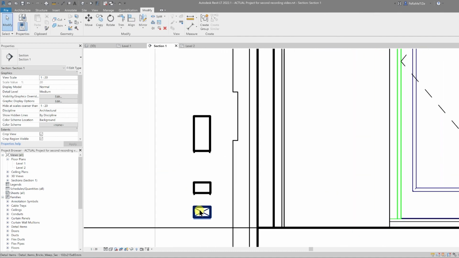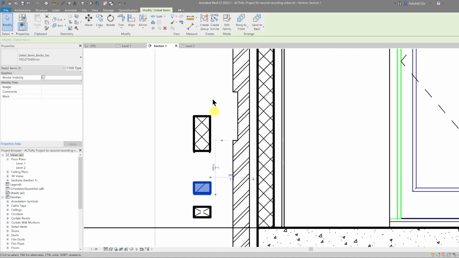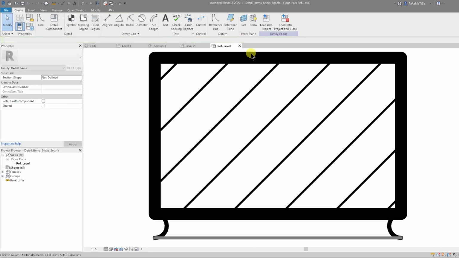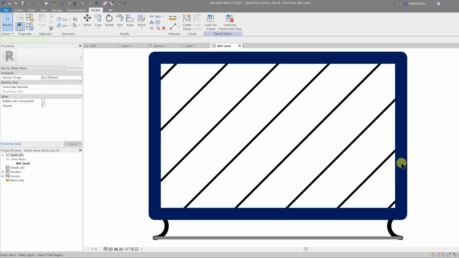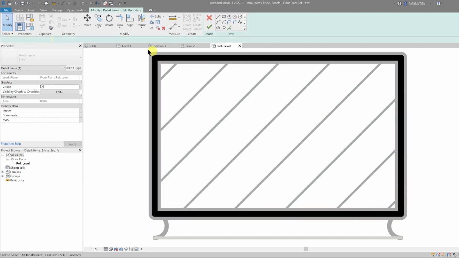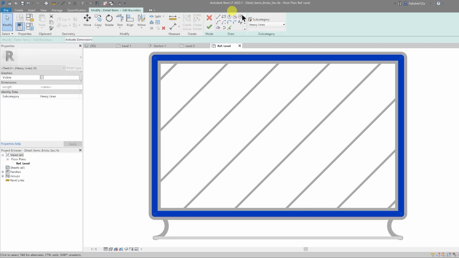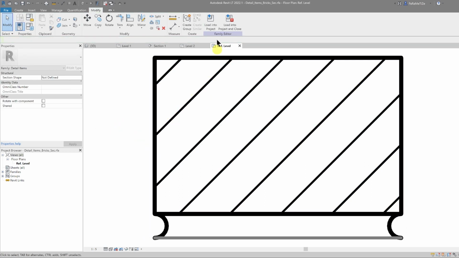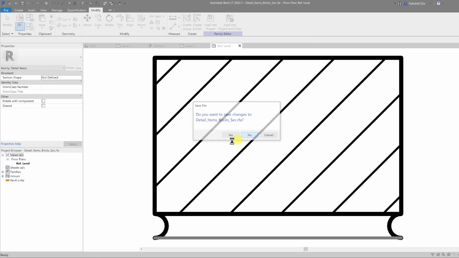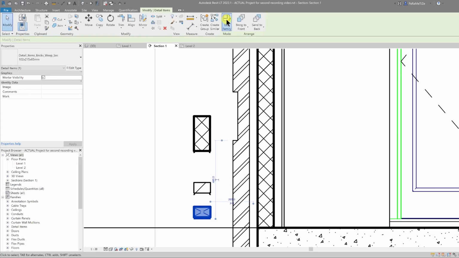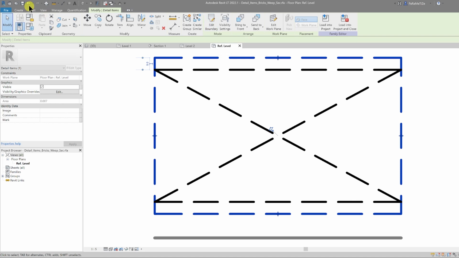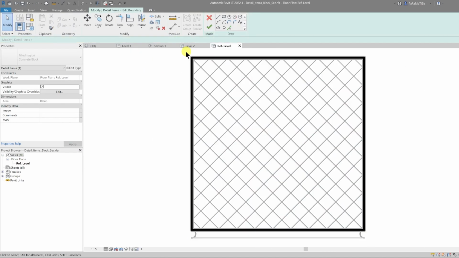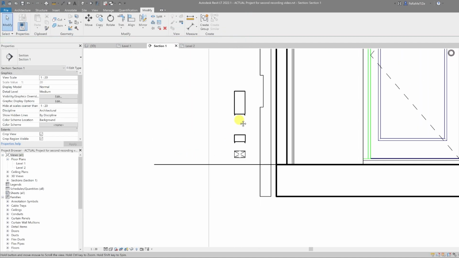Now these line weights are quite thick, so let's edit those line weights. I select one of the families, I go to edit the family, then I can select my filled region boundary, I can edit the boundary, select the line types, and this is on heavy lines, so let's change this to medium lines and select tick, and then I can load that back into the project. Let's do the same for the others. So those details are loaded in.